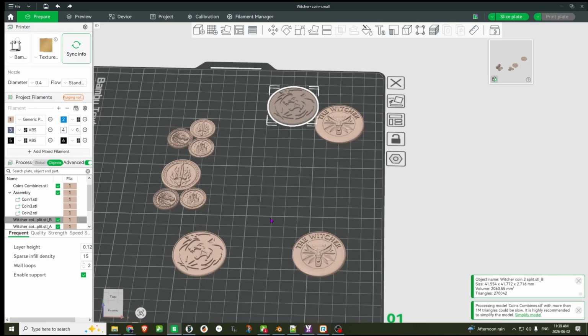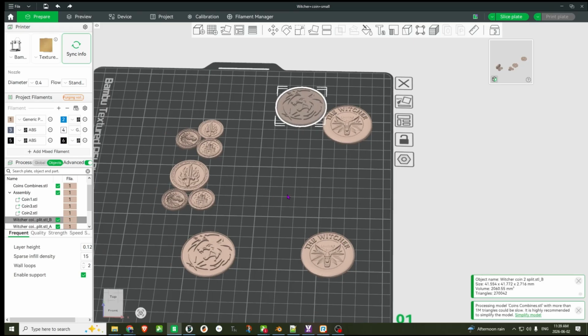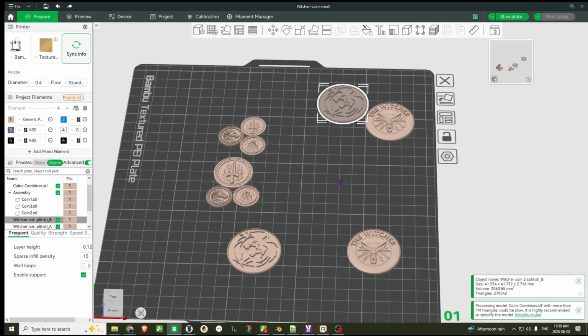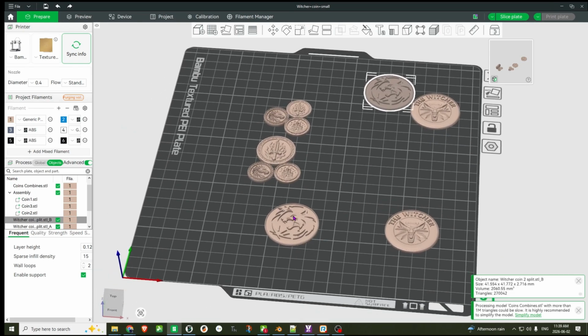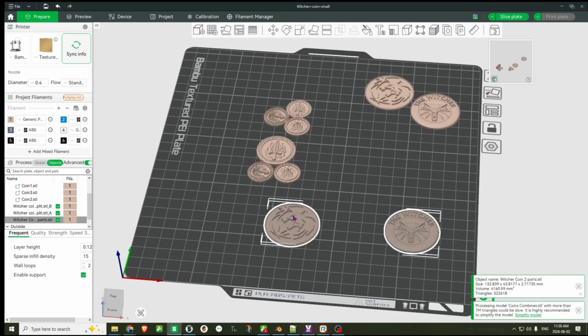So hopefully that's helpful. Like I said, there are some pretty powerful tools inside of these slicers that you can use to manipulate and work with 3D STL files. So hopefully that's helpful, and hopefully it can allow you to do some even more interesting projects.